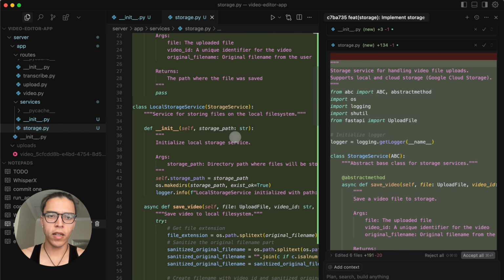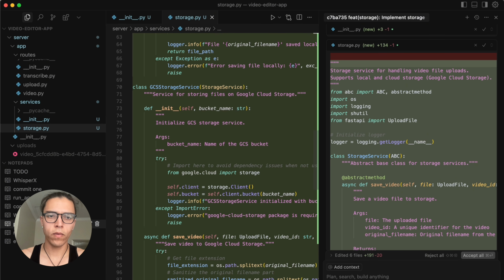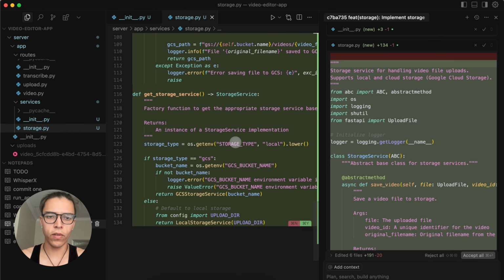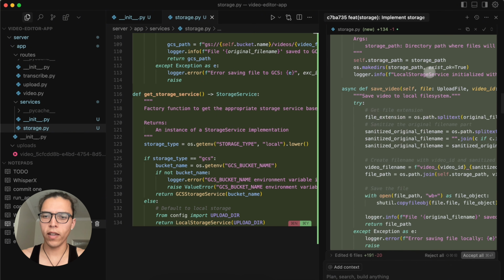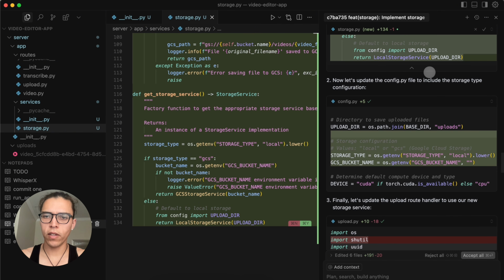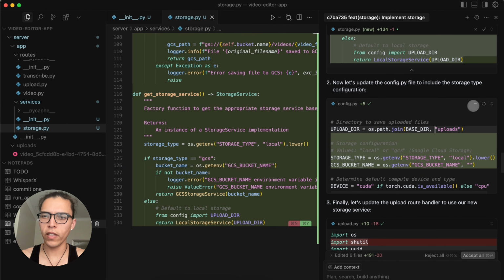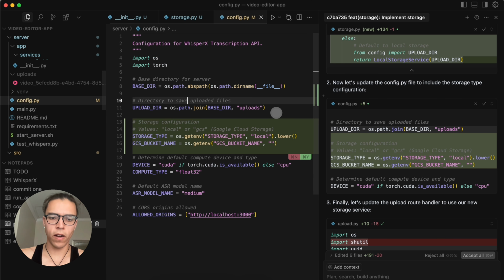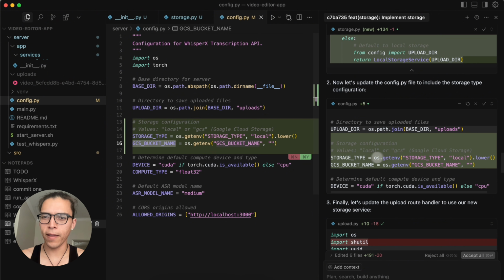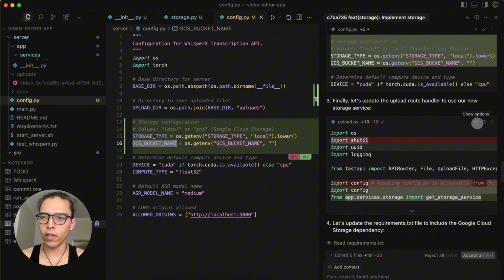And it's the same thing that DeepSeek had created. It's the same exact code. So it created that. And let's see what else it did. And then in the configuration, it looks like it got the environment variables. Yeah, so it's getting the storage type from the environment variable, and then also the bucket name. And then it's going to update the logic of the upload endpoint.